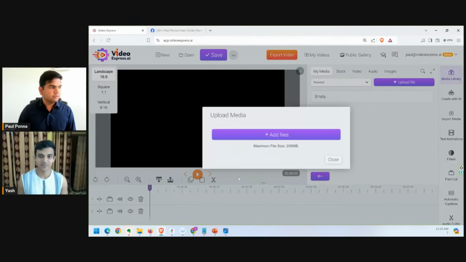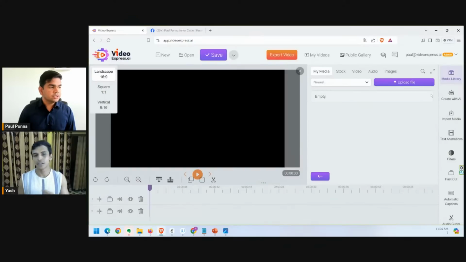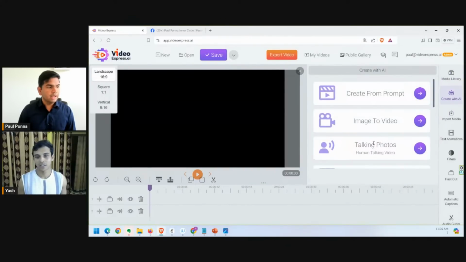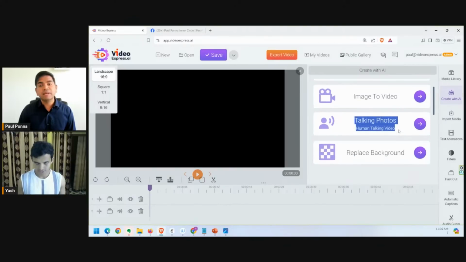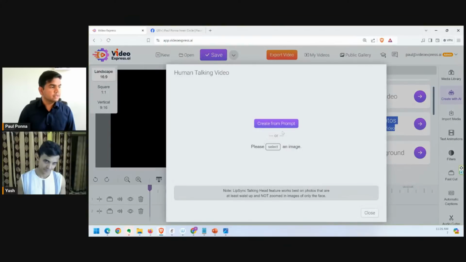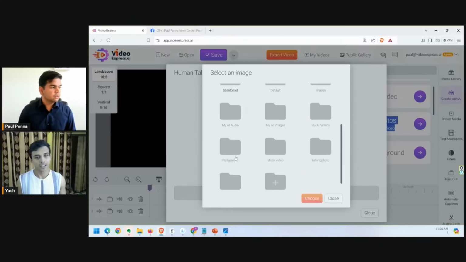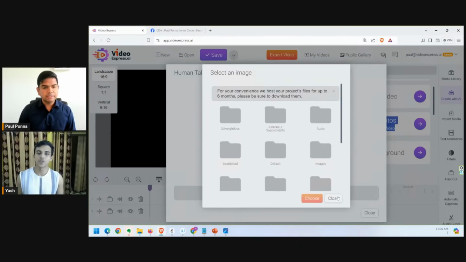Under that 3D weight loss folder, I can click on upload file. You can upload any bunch of images here. You can upload Midjourney images, Artistly images, or any images of your choice which you created from any application. Once you've added them, you go back and go to Create with AI. Talking Photos is the option which is activated for you right away. You click on this, then click on select an image, and then you can go to your folder. That's the basic idea.